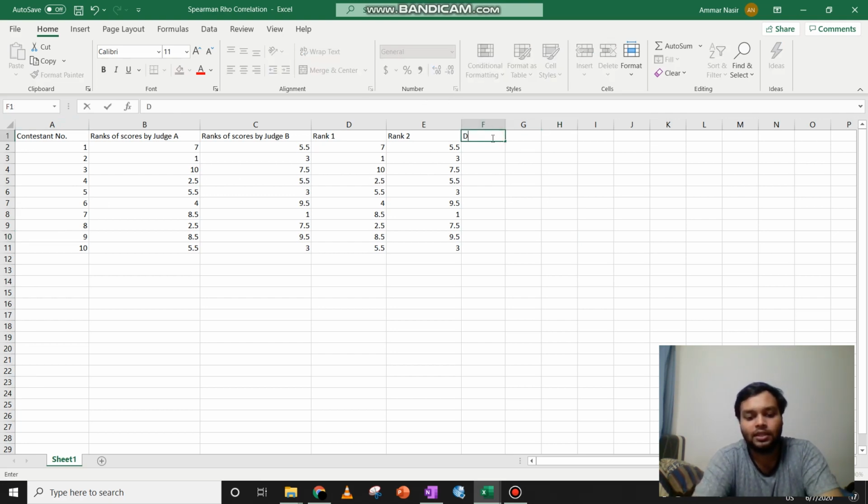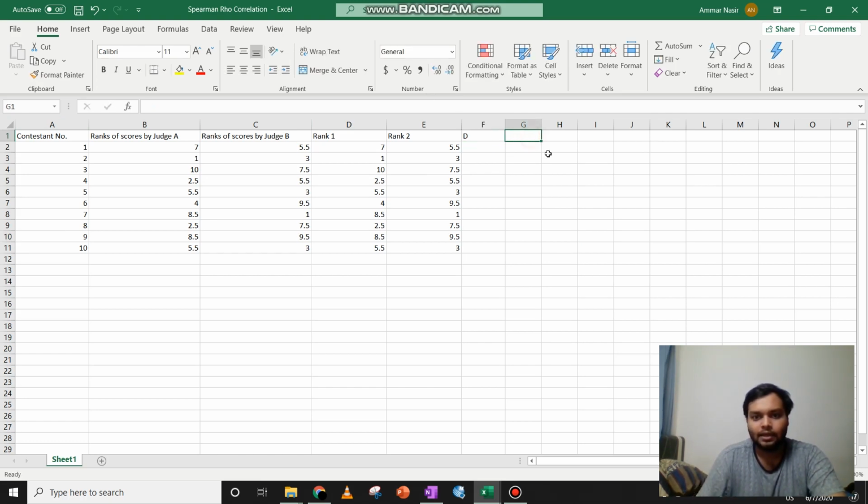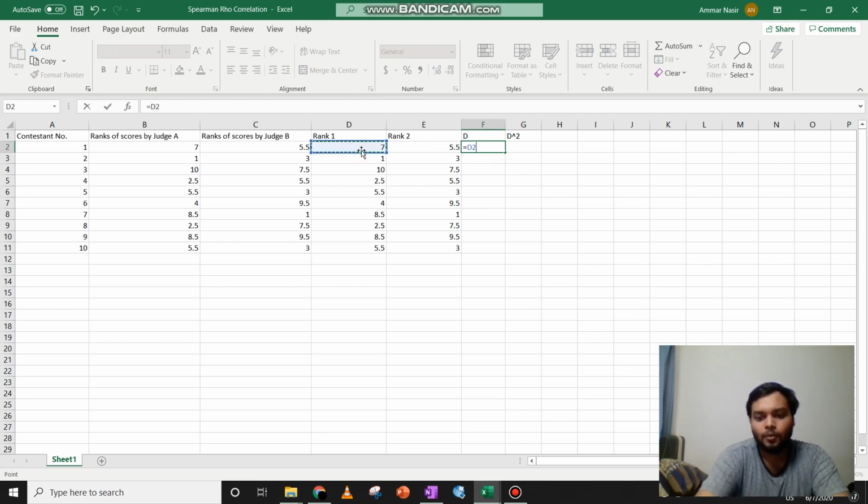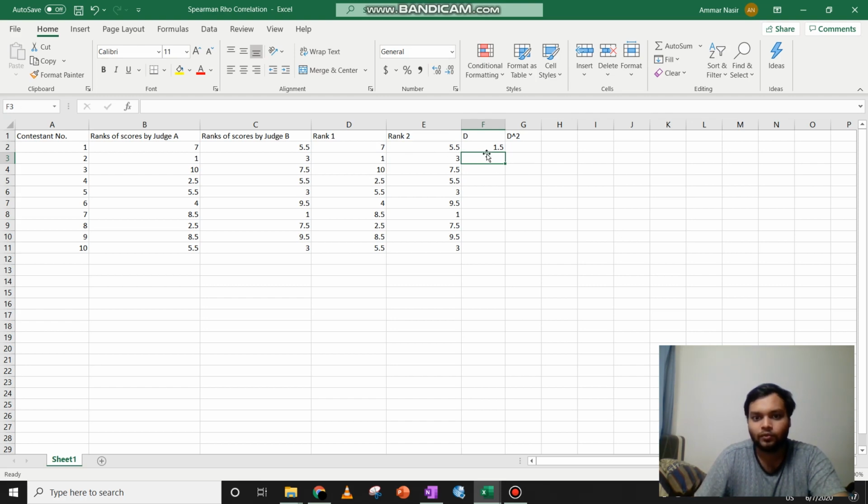So let's say we call this the difference. Let's say I shorten this to d, and in this case this would be d squared. There you go. So in order to do this, we simply use another function, which is we call in equal to, call in rank 1 minus rank 2. Press enter, and that's the difference between 7 and 5.5. Now we repeat this for all of these values, right? So we simply copy this down, and there it is.